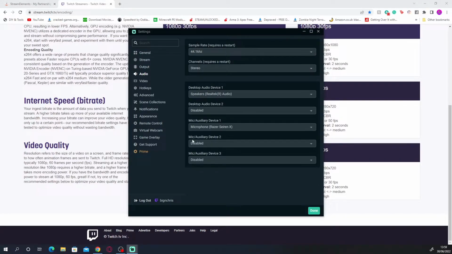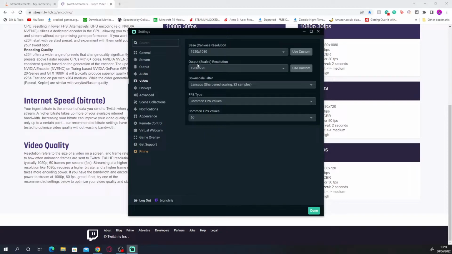You can change your speakers and your mic here. There's nothing really major on this part. If you go to video, your base canvas resolution is the resolution of your monitor. You should be 1920 by 1080, but if you have a different monitor, that may vary. The output is what you'll be streaming at, so I've set mine to 720p, which is 1280 by 720. 1080p would be 1920 by 1080.